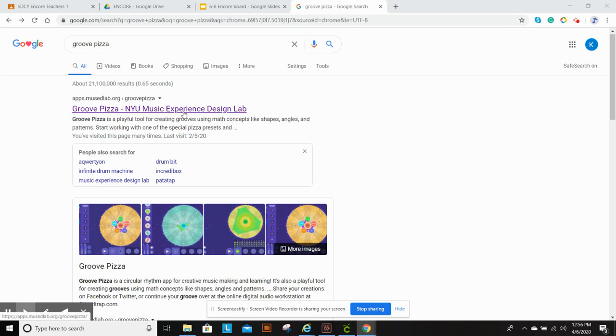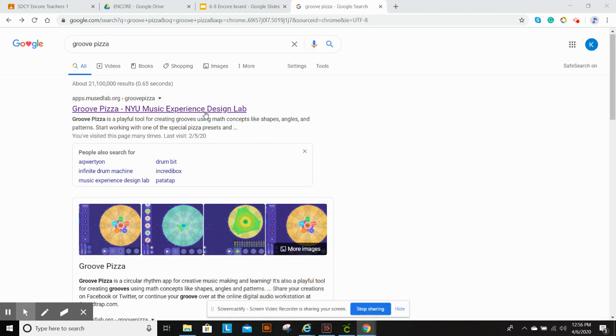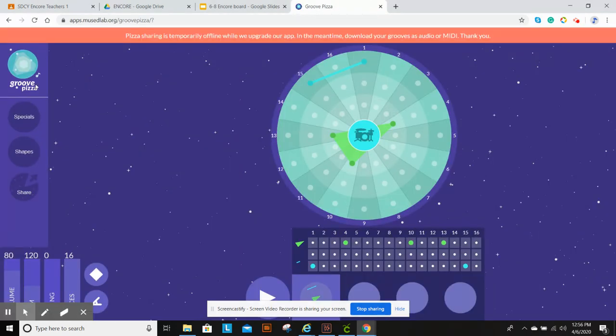Today, we're going to check out Groove Pizza. So, you're going to go into Google, or it might actually work a little bit better if you use Internet Explorer on your computer. But you're going to type in Groove Pizza and click on the first one, NYU Music Experience. Groove Pizza is a really awesome site that allows you to create a lot of different beats, and the options are endless. So, I'm going to walk you through just a few of them.